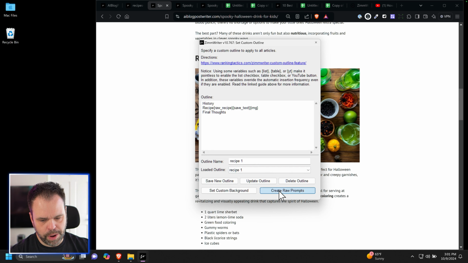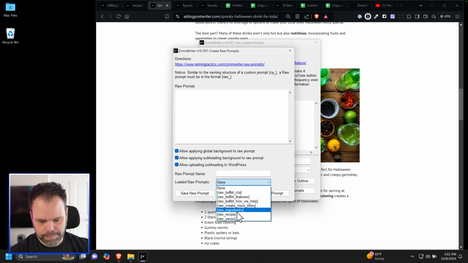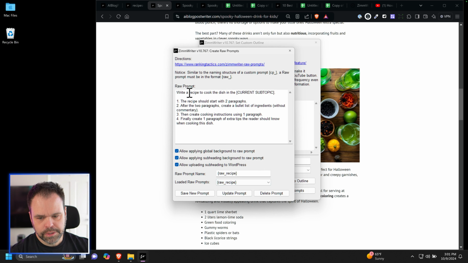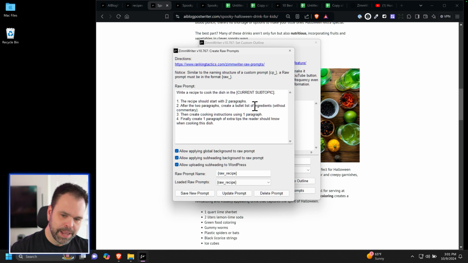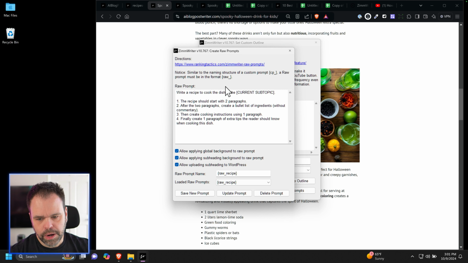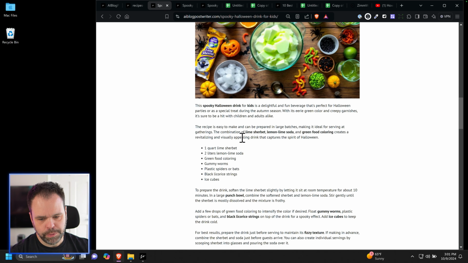So I'll click on create raw prompts and I'll pull up the raw recipe. So this is the prompt I'm sending to the AI. Write a recipe, and you can read all about how to use raw prompts with this directions link up here. Write a recipe to cook a dish in the current subtopic. The recipe should start with 2 paragraphs. So that's what we have here. We have 2 paragraphs right here.